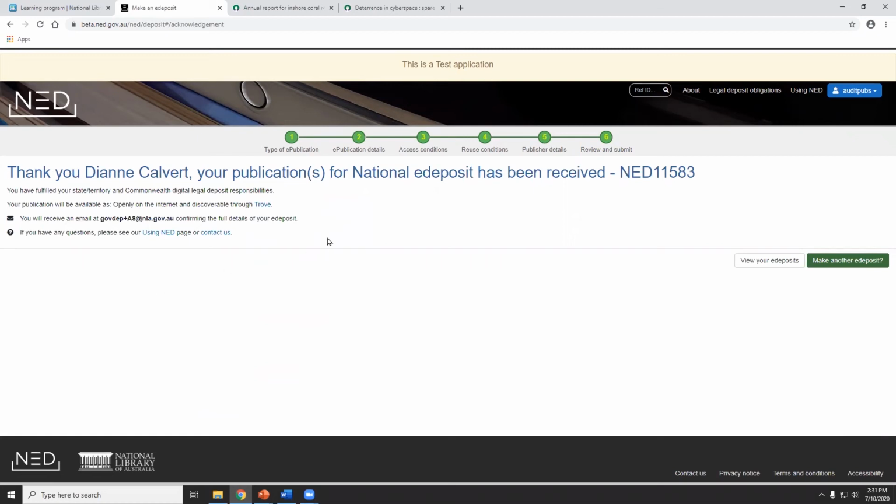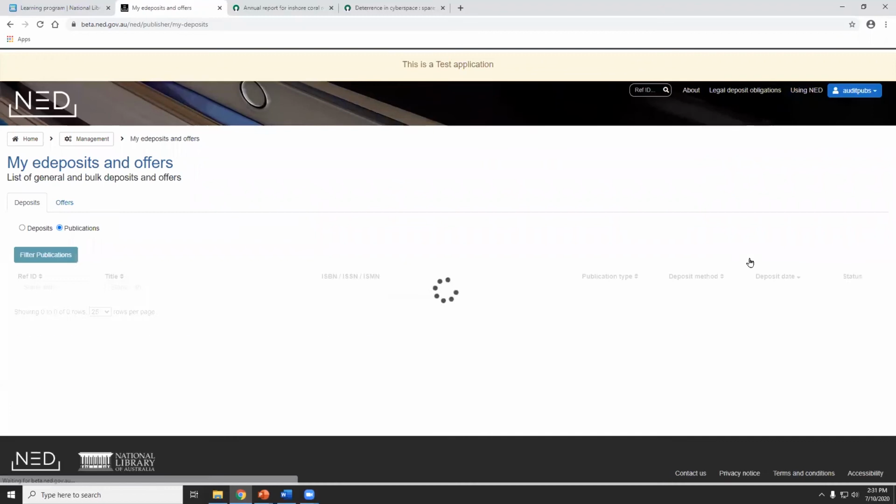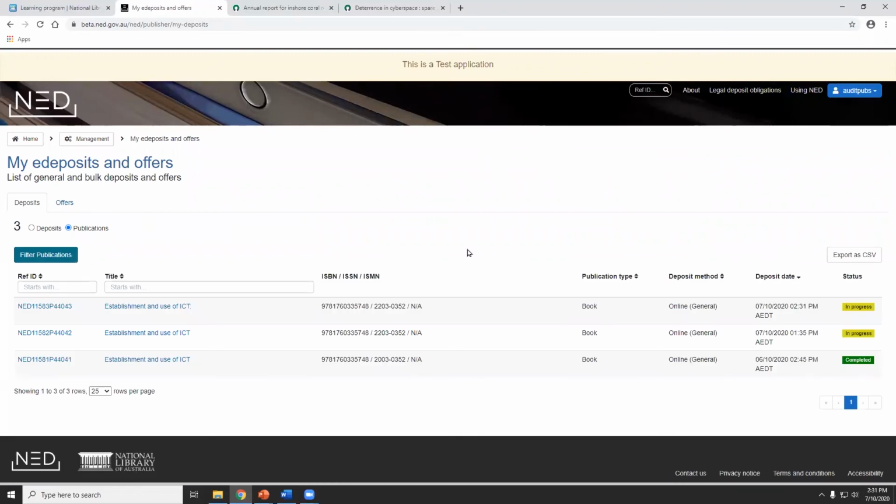So, mission complete. We can now see 2 options on the bottom. We can make another eDeposit, or we could view our current eDeposits. This shows that we've had fun creating the same thing over and over again.